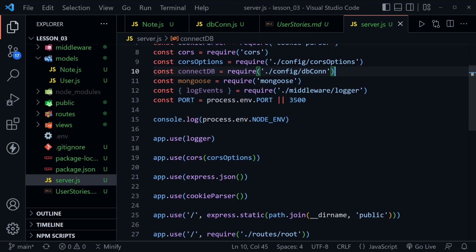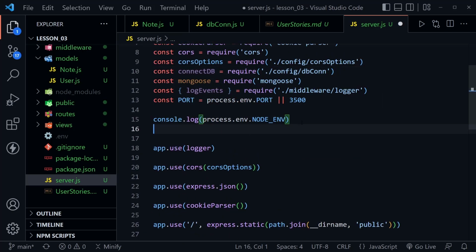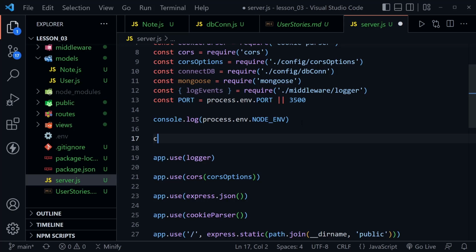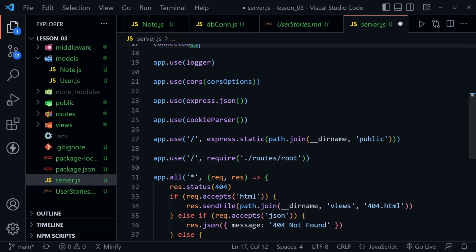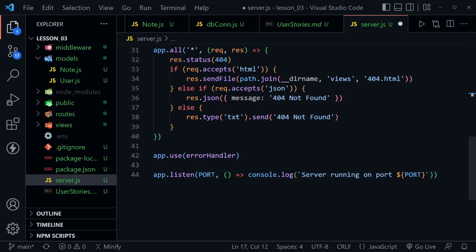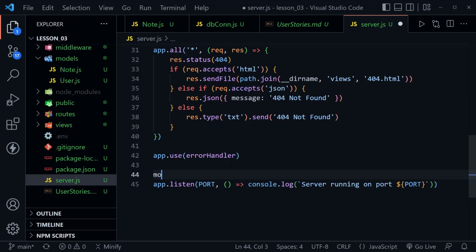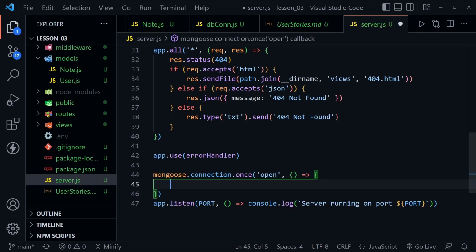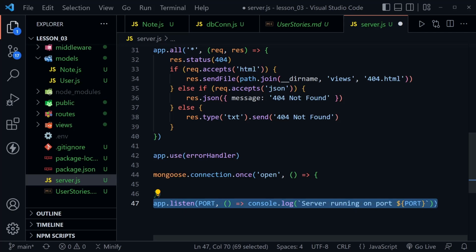We don't have to scroll far. Let's go right under this console log where we logged the NODE_ENV value, and let's call this connect database function. And then we can scroll all the way to the bottom where we're listening for the port and saying the server is running on port and providing the number. We're going to wrap this in a listener for the Mongoose connection. So here we can say mongoose.connection.once, and we'll listen for the open event. And then this has a callback function, and we'll put our app.listen right inside of here.